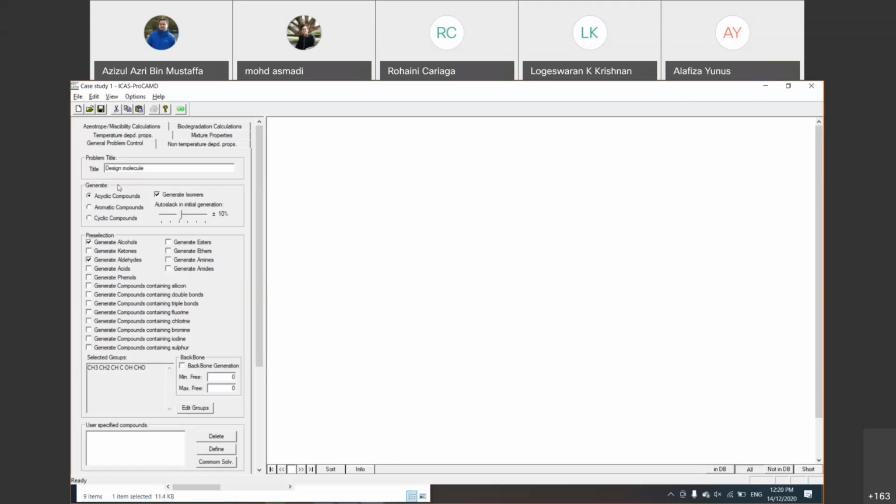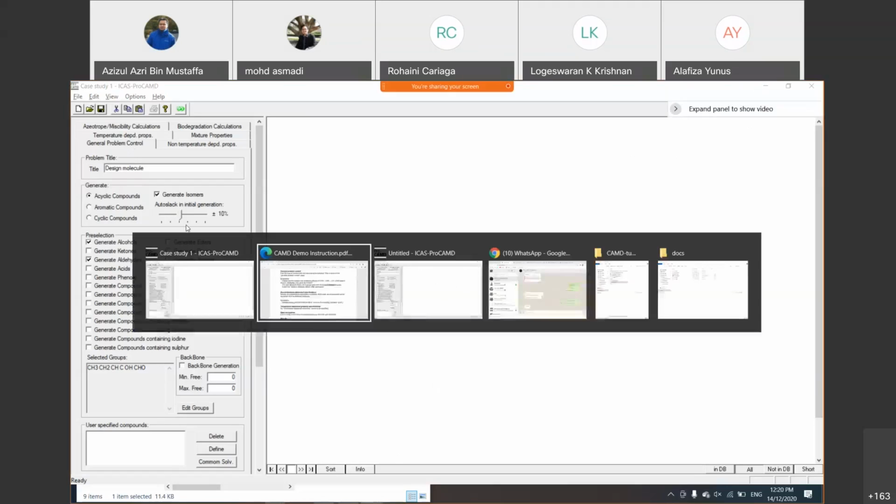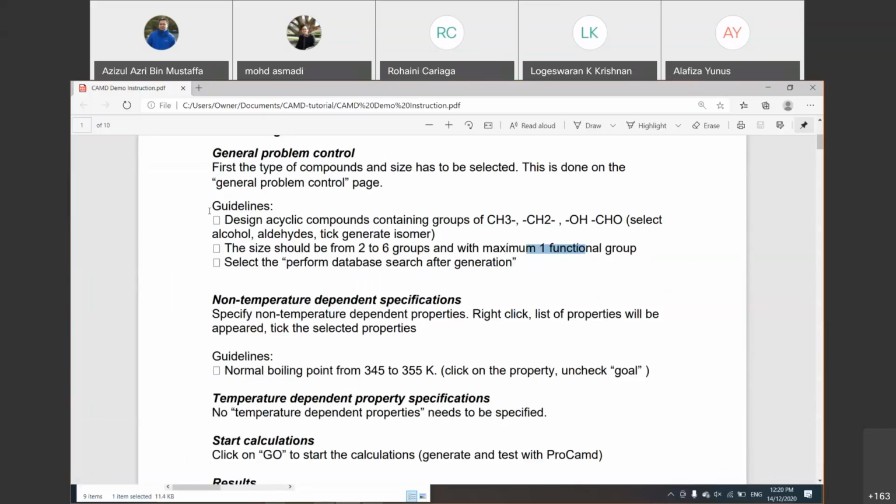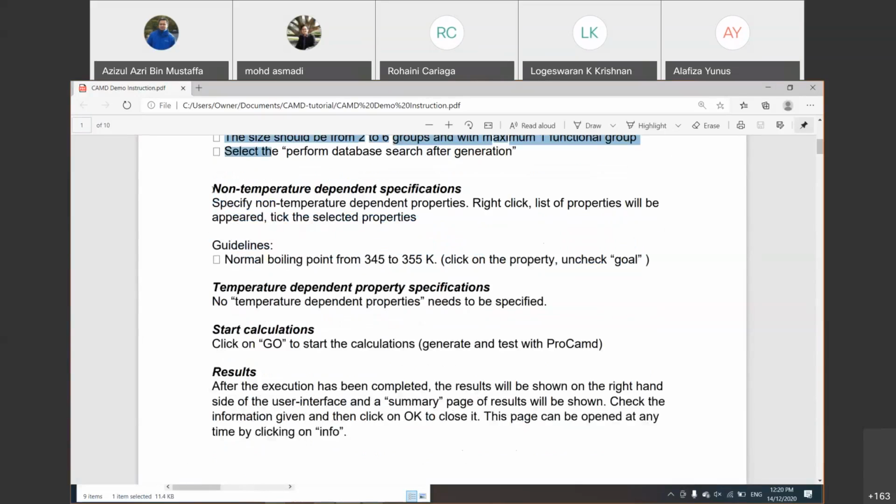All right, done for this one. But you can slowly follow this one. So now we move to the non-temperature dependent specification. You have done this one. Now move to the non-temperature dependent specification. So specify non-temperature dependent properties. Right-click, and a list of properties will appear. Tick the selected properties. So now we want to choose the normal boiling point from 345 until 355.